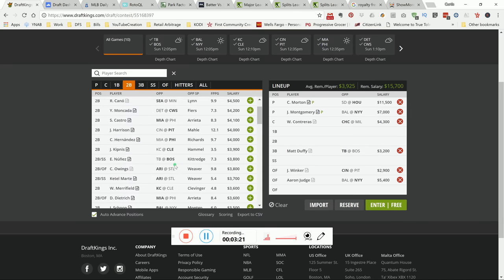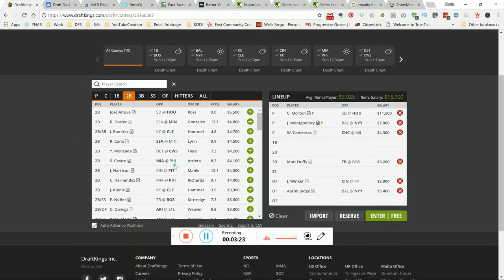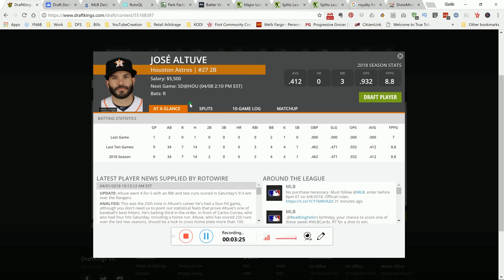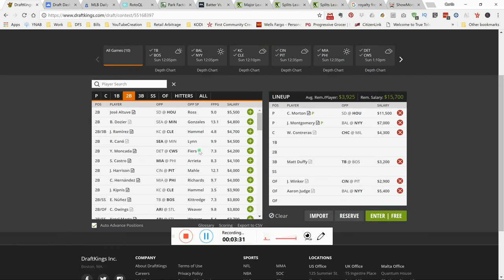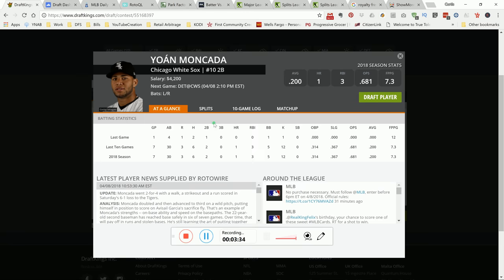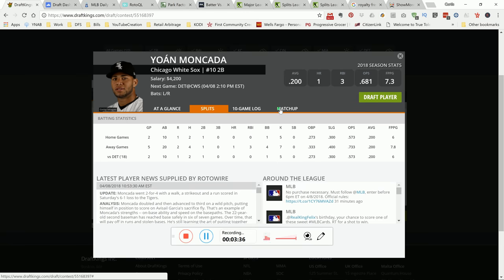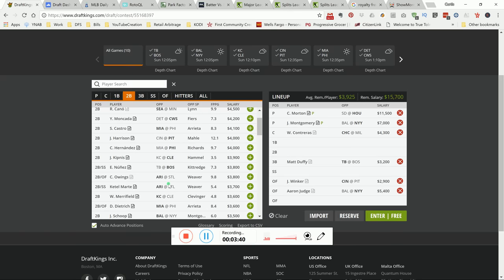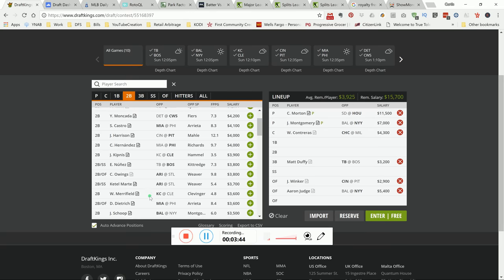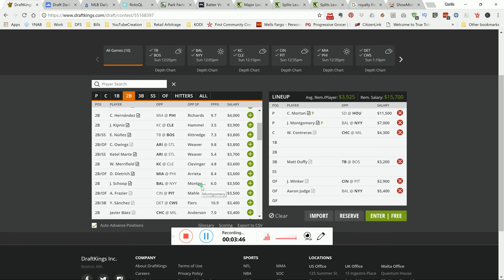So I like the Houston game, guys. Altuve is always in play. Altuve at home, I like his spot. Even though he's been underproducing, Moncada at Detroit, he's batting high up in the order. He could be in a good spot. Who else we got here, guys? Boston is a good game to target. I like to look at the games that have a high projected scoring total, and then I try to focus on those games, guys.